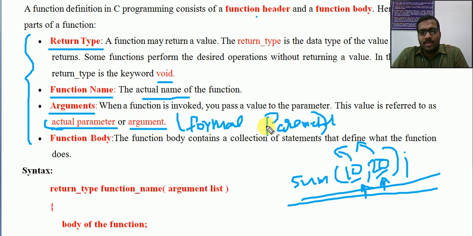Okay, if I want to process 10 and 20, what we are doing, 10 will be assigned to A, 20 will be assigned to B. I will do A plus B. Similar to that, here the first value 10 will be passed to the corresponding formal parameter, which may be A, so it is assigned to A. The second value 20 is assigned to another variable B, that is part of the formal parameter. So these two are different parts.